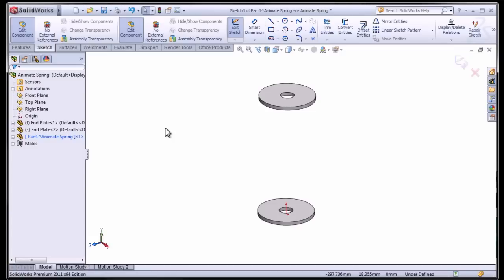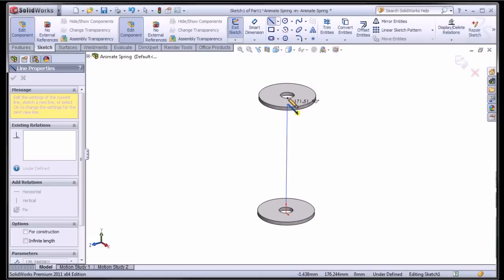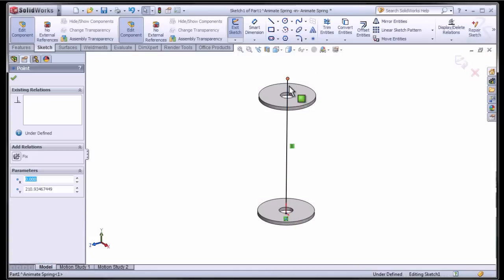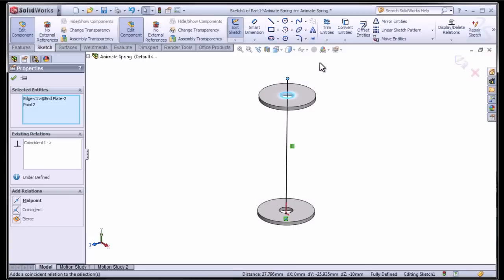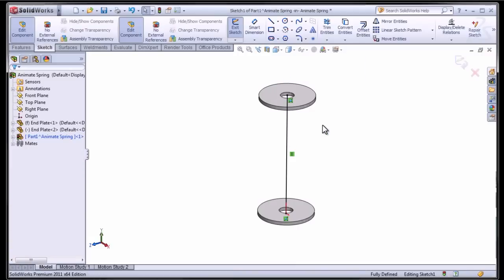So for my path, it's going to be a simple line that goes from the origin all the way through the top hole. So I'll go ahead and create that vertical line. Quick relation in here. And then that's all I need for my path. So that's done, exit sketch.